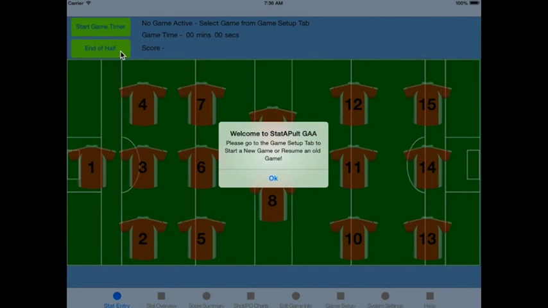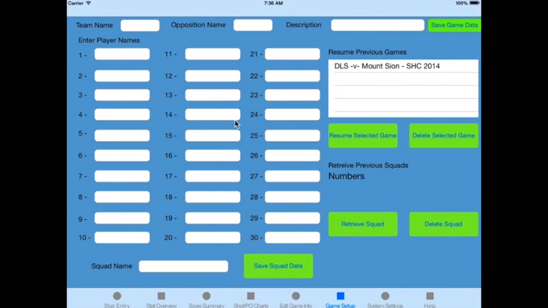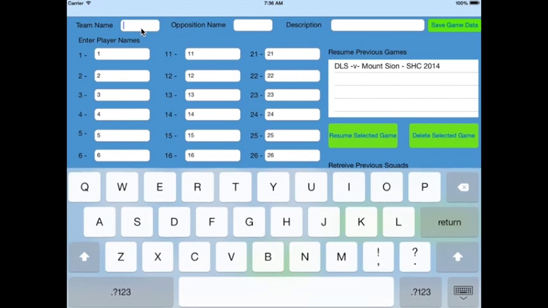When you select StatAPult from the main screen, you'll be prompted to go to the game setup screen to start a new game or resume an old one. When you go to the game setup screen, you may resume some previous games, retrieve previous squads, save new squads, and enter game details. For this demonstration, I'm just going to use a squad using the numbers as the names.